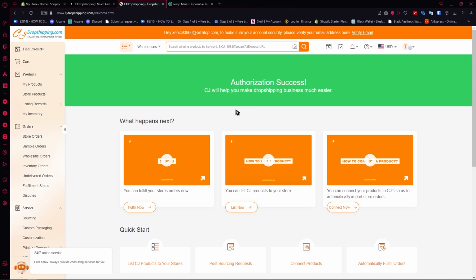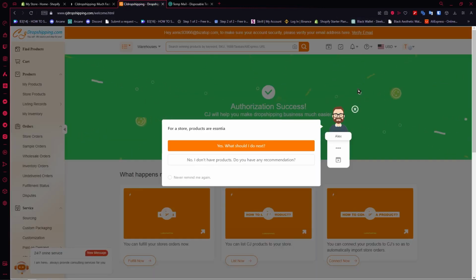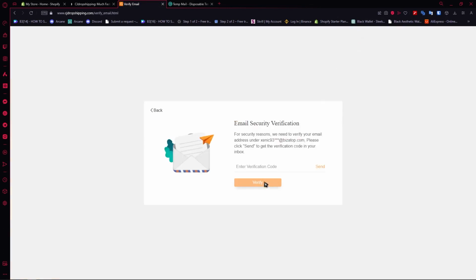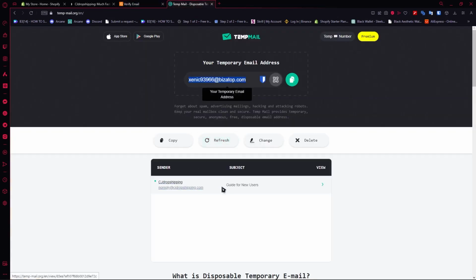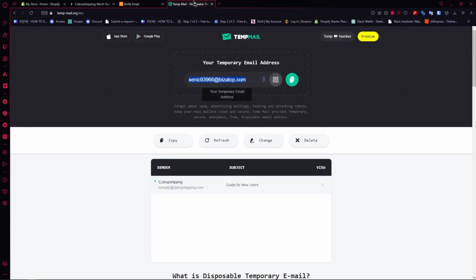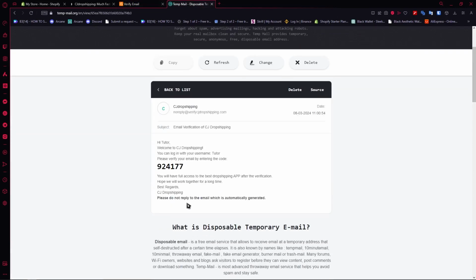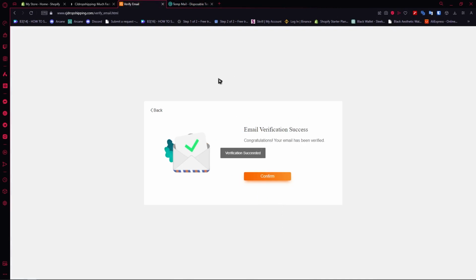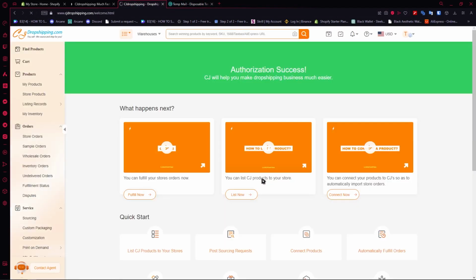So from here, we would need to verify our email first. I suggest that this is the first thing that you do. Click on verify email, just like so. Then from here, you want to go into your email, and then click on send right here. From there, go into your email again and click on verification. I'm going to copy this one right there. So click on copy and provide your verification code. Click on verify. And now, just like that, you are currently verified in CJ Dropshipping.